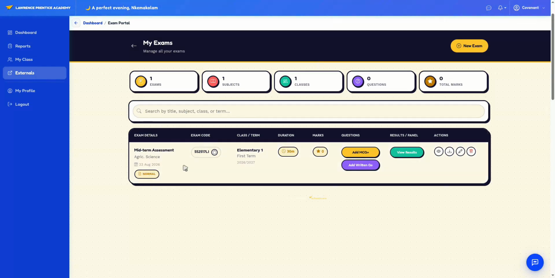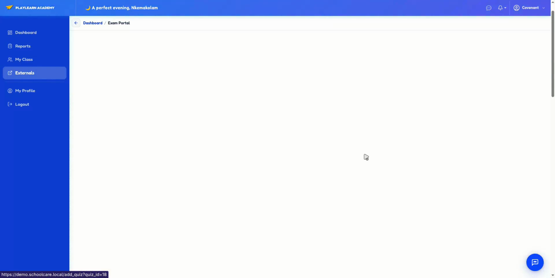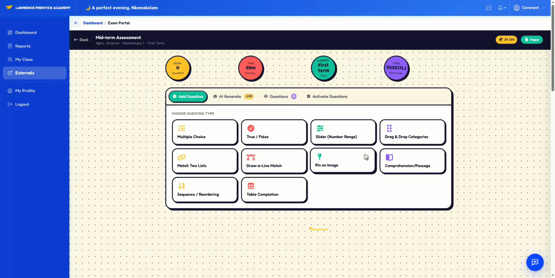So to be able to add questions to the exams, I'll click on Add MCQ Plus. I just click on it. I need to open the MCQ Plus page. I can add questions to the exams. We have different types of question type.